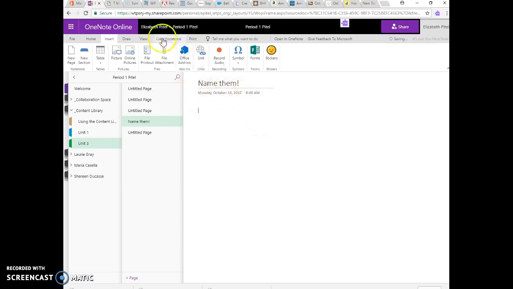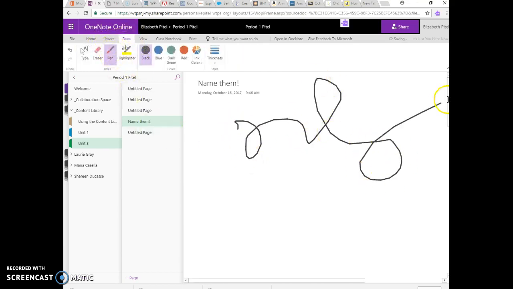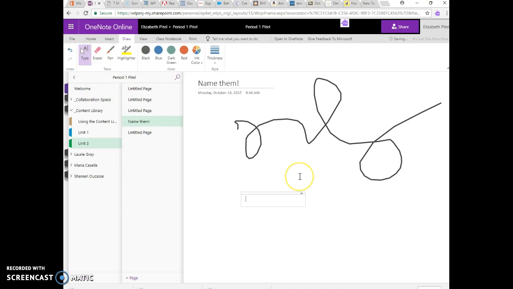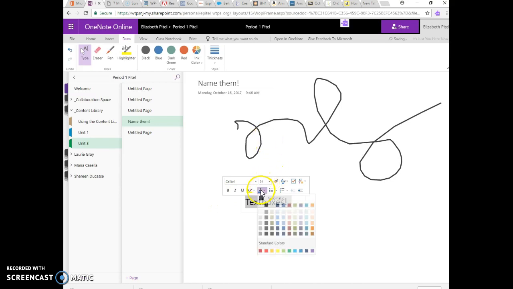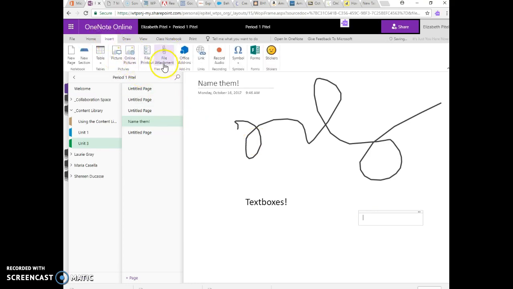Some other interesting things you can do. You have a draw toolbar that you can quickly and easily highlight, annotate, mark up. You can make text boxes anywhere. And you have the ability, just like a Word document, to change your font and your colors and all that stuff. You have the ability to also insert pictures and file printouts. You can record audio, insert symbols for math, science, foreign language.